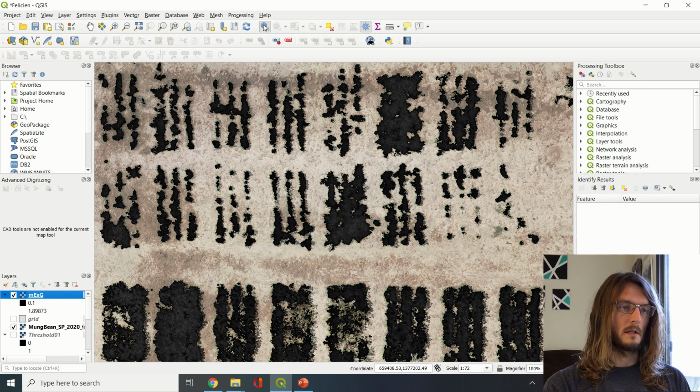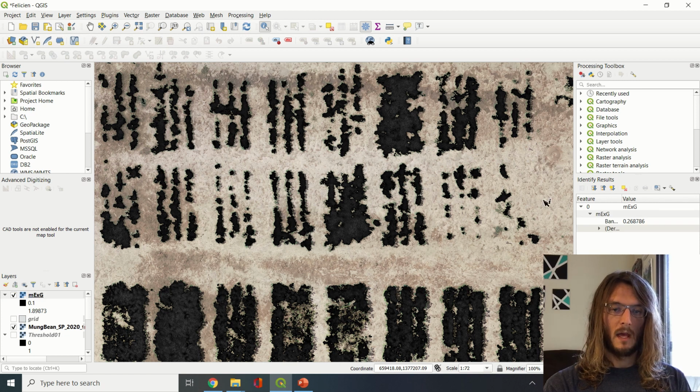And so I can use this little inspector tool and click here. And again, it's important that I'm still selecting masked excess green. And sure enough, I do have relatively high values for excess green there, and then here I should get no data. That's perfect. That's exactly what we want to see.